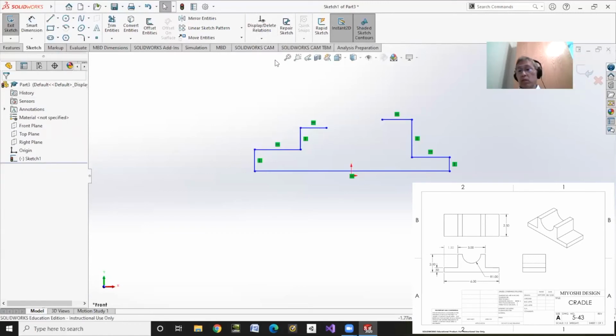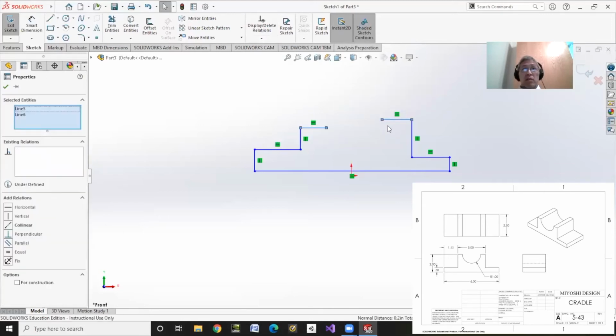Okay. So the other thing you can do, if you don't like to go up here to add relation all the time, you can just click on your object, then click on your other object with the shift key held. If you hold the shift key and then click the other object, it'll bring up the properties. It'll bring up your add relations, and you can just put them in, and I'll make them collinear.